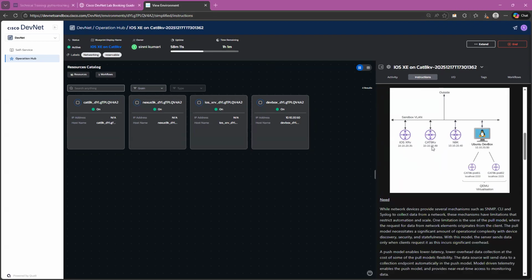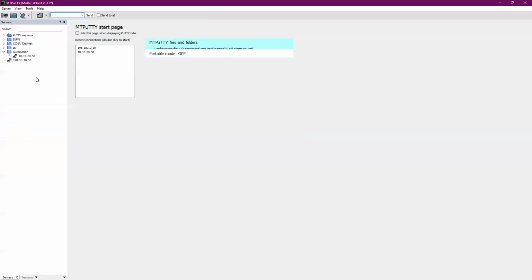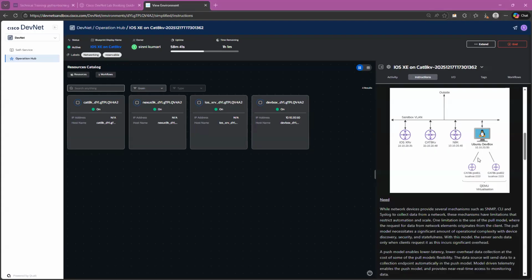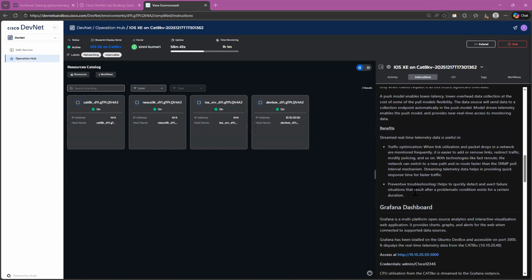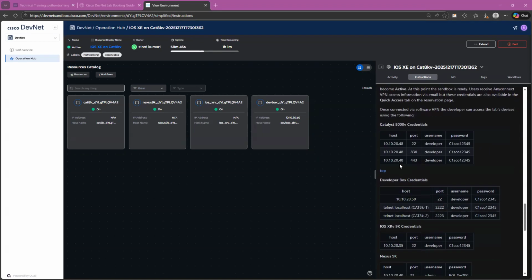So I'm going to use this Cat 8Kv, and then this Ubuntu box that we have here. You can even install your own instance of Ubuntu in your system, and from there also you can try. Both are fine. So let me try to open my putty or something where I can go and log into the server. 10.10.20.50, right? And what's the username and password? Let's check. Developer, Cisco. Okay.